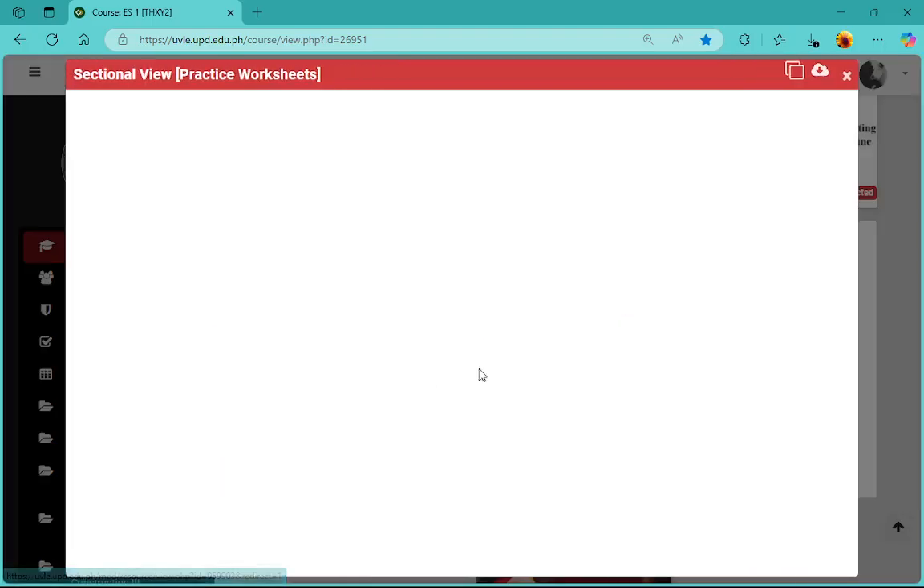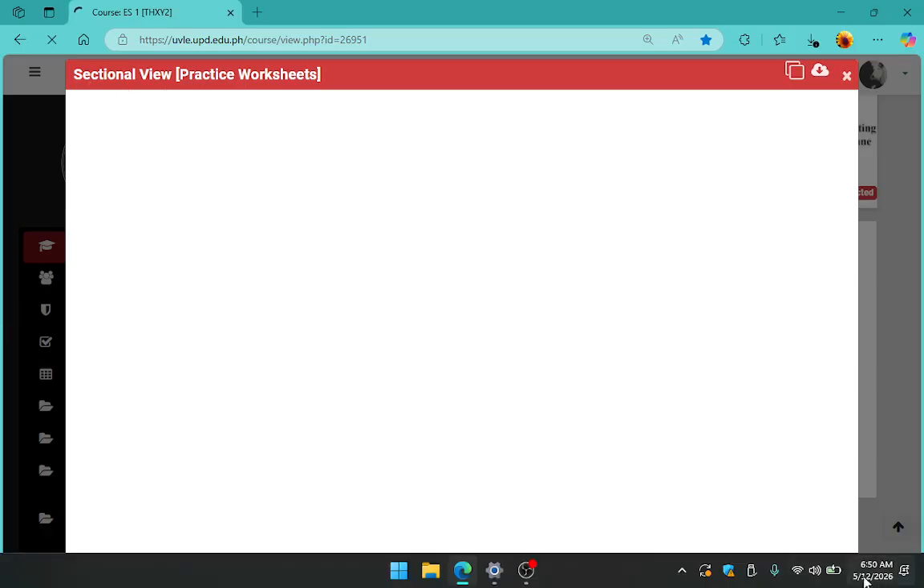Download natin to. This is the practice worksheet for today. And parang ayaw mag-load. Download ko lang. Also, constantly save your work kasi medyo bumabagal yung net sa department ngayon, no? Minsan nawawala siya.